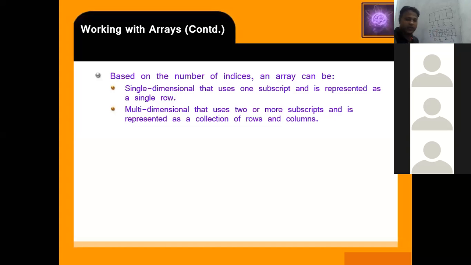Again, I show you the multi-dimension array structure. In a single dimension array, elements are stored in a single row, multiple columns. In a multi-dimension array, elements are stored in multiple rows and multiple columns.